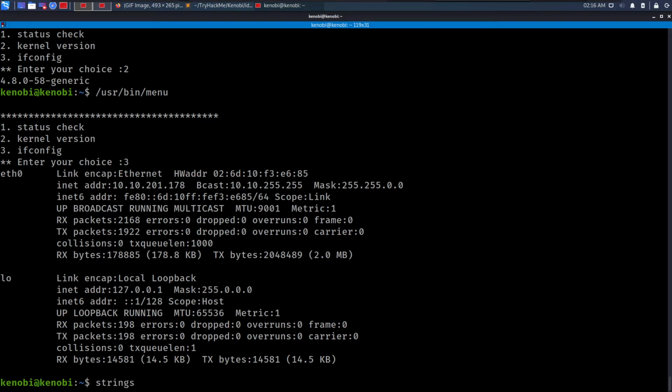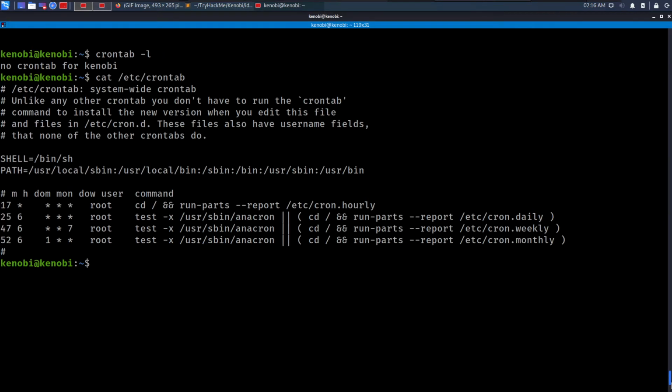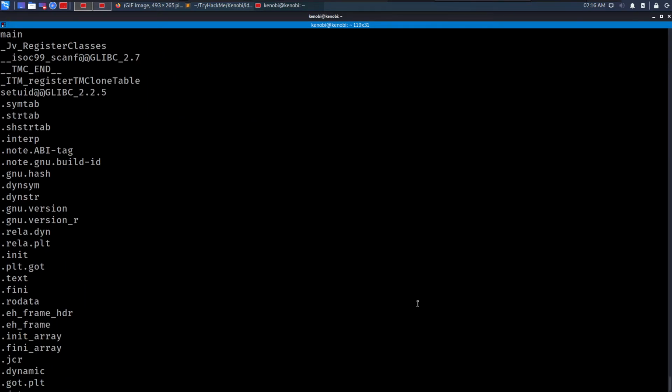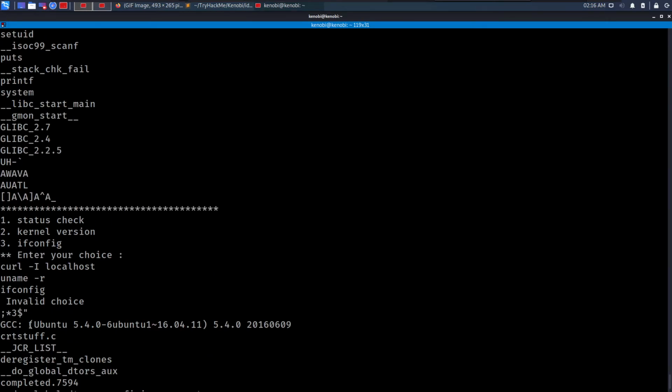Now what I actually like to do is I again like to perform the strings operation whenever I see any strange binary, whenever I see any strange image. As I did in the beginning, I always prefer to do the strings operation on this binary, because sometimes it shows what is actually being done behind the scenes. So if I do strings /usr/bin/menu and hit enter, we will see a lot of garbage, but sometimes we can see something interesting behind that garbage as well.